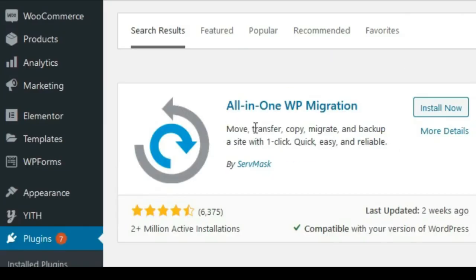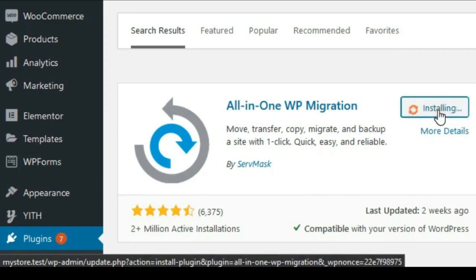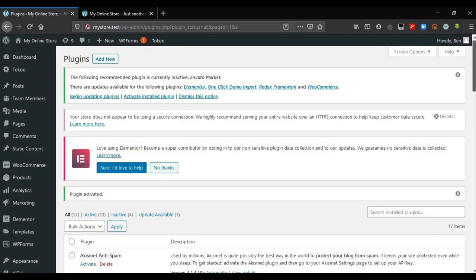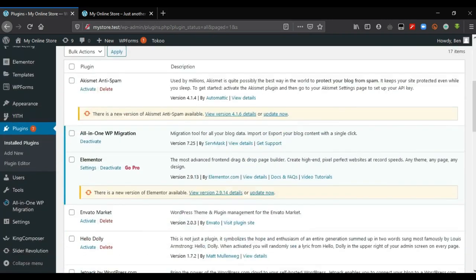So you see All-in-One WP Migration. So click on Install now. At this point, make sure that your computer has an internet connection, with the reason being that this is looking up the plugin from wordpress.org, which is on the internet. So activate. Now the plugin is active. It means that it will now work and play the role we want it to do.